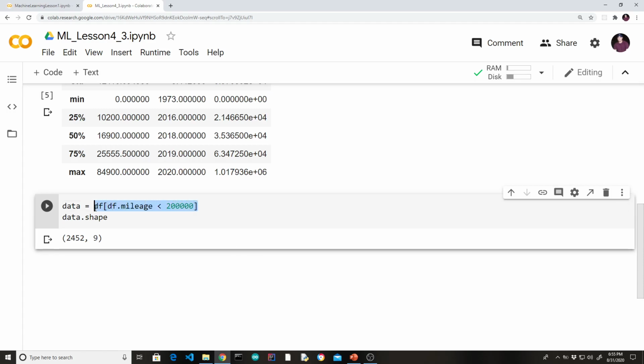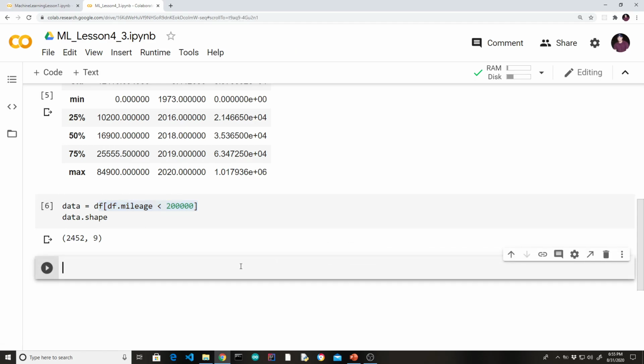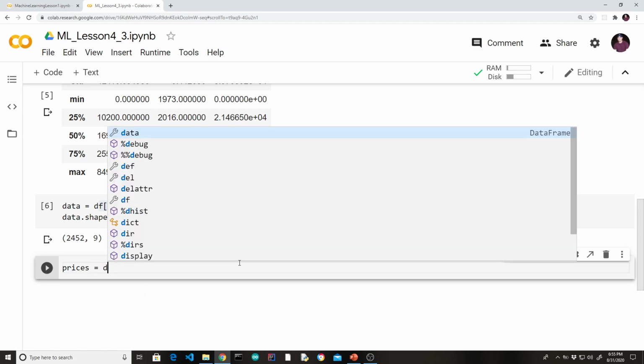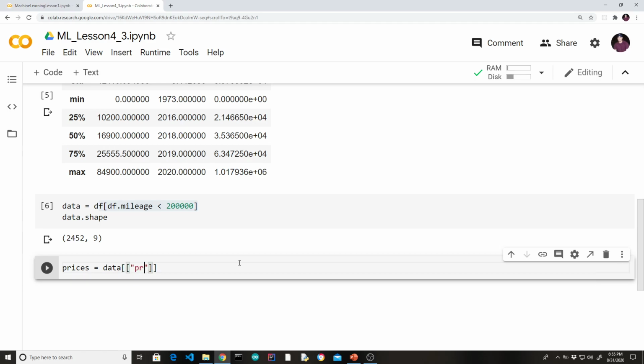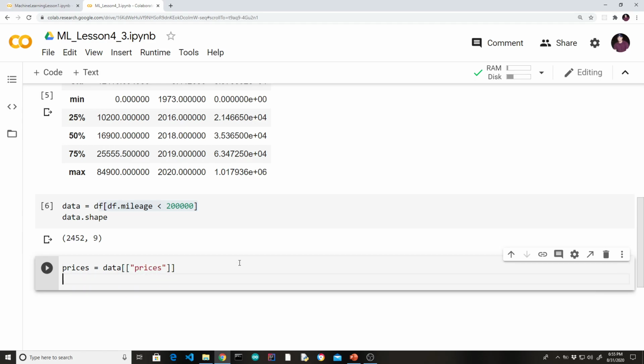This is definitely an important step in your machine learning model, being able to get the right data to build your model with. All right, but let's move forward. Again, we could always go back and play with this. So having restricted our data, now we have to actually extract which pieces of information we want to deal with. We definitely want to deal with prices. So let's say data, prices, and let's do mileages.